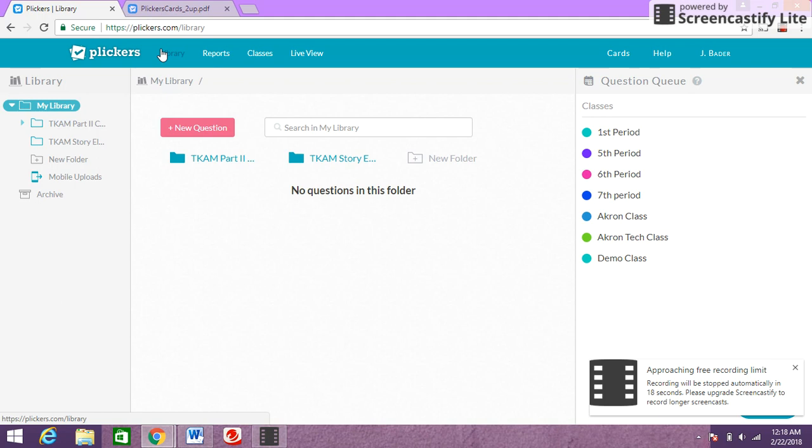You can add up to 63 students per class. You also have the ability to include images in your questions.